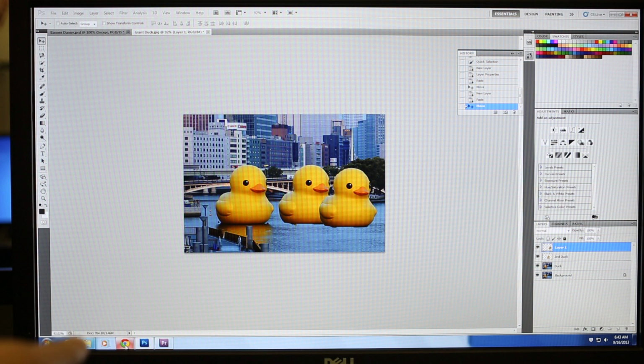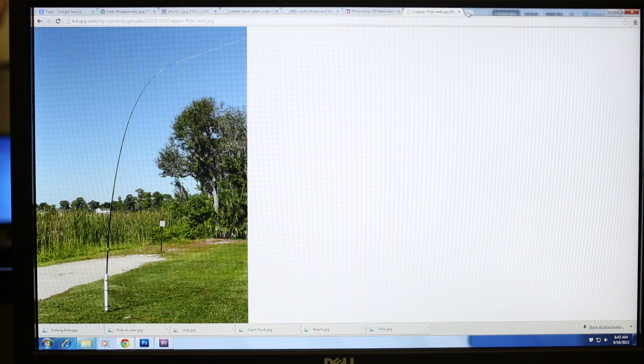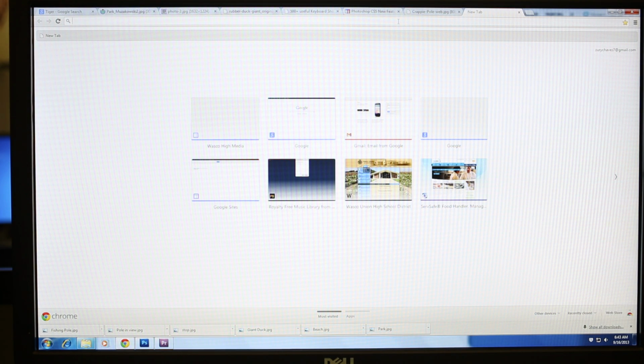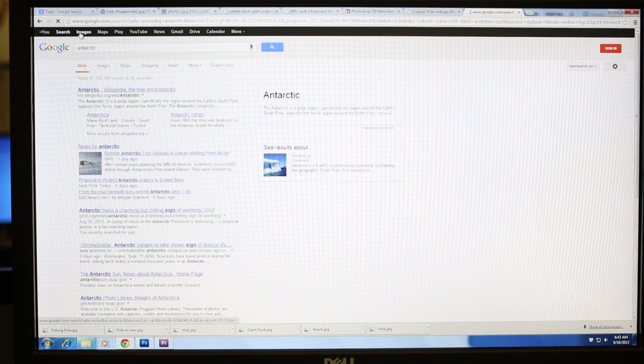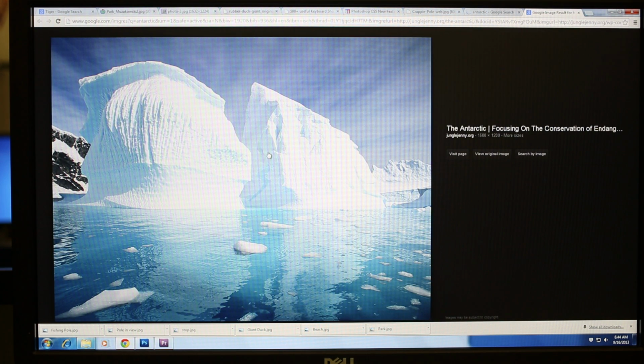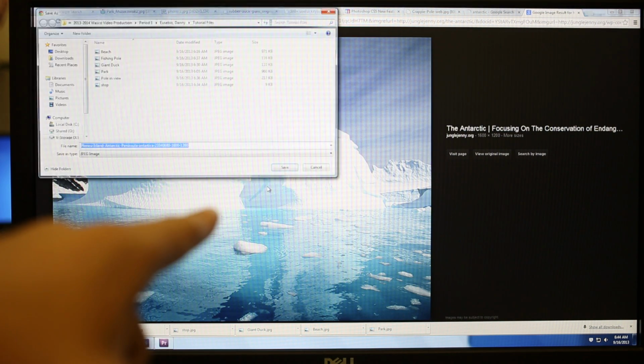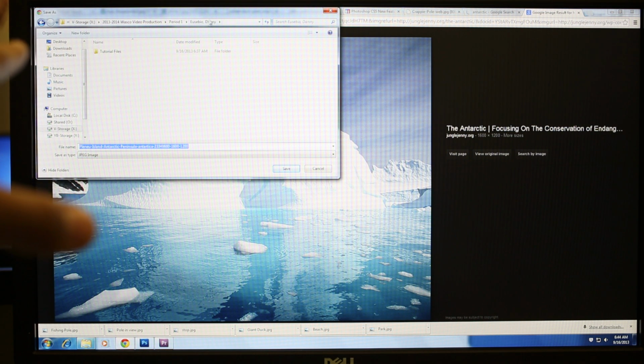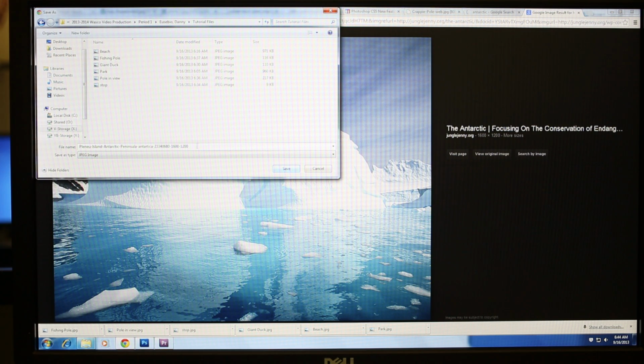So let's do one more thing. I'm going to get a picture of the Antarctic. I spelled that right? Nope, didn't do that. And I'm going to put my duck in this new background. So I'm going to view original image. Hopefully it'll work. If not, pick something else. All right, it's a great image. Right click, save image as. Make sure you're saving all your files in your folder. Don't save it in the download folder. And I'm going to save the Antarctic photo.